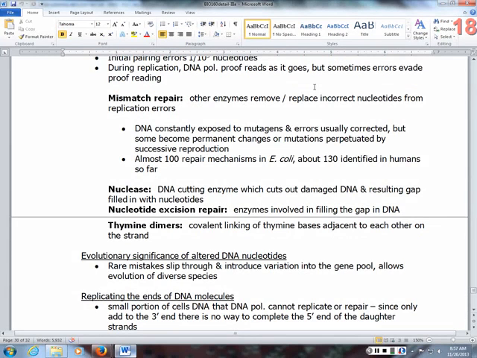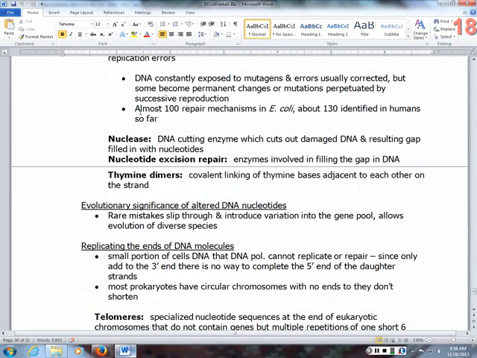So DNA is going to constantly be exposed to mutagens, and the errors a lot of times are corrected, but sometimes they're not, and then you can have permanent damage. Mutagens are just substances that will cause DNA mutations. A lot of them end up being carcinogens, because if you get enough mutations, it will lead to cancer, and a carcinogen is just a substance known to cause cancer.